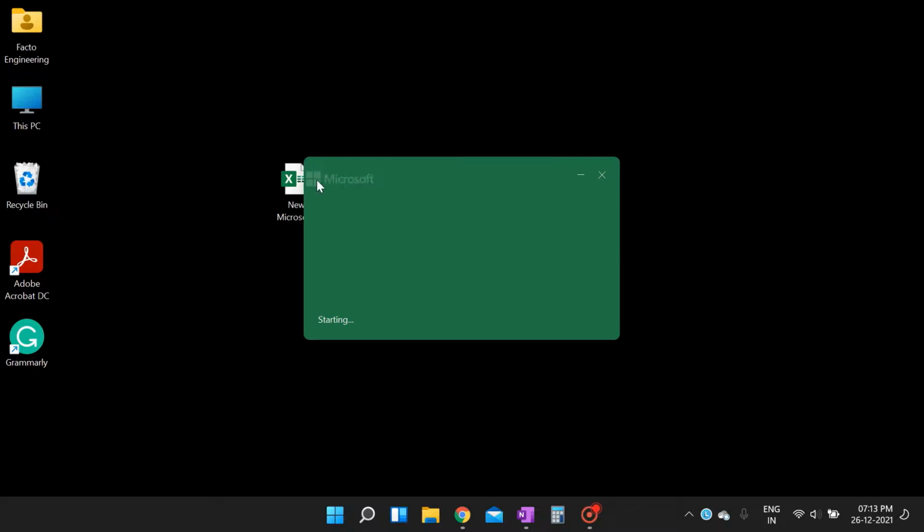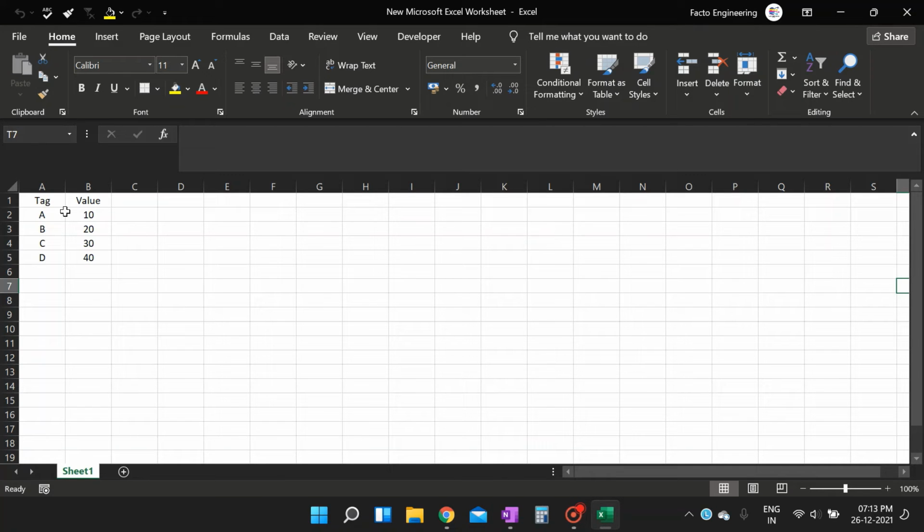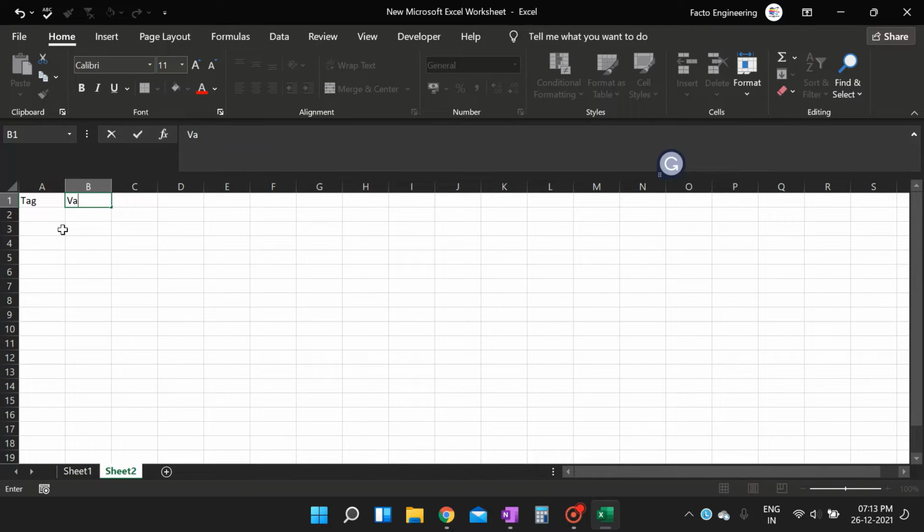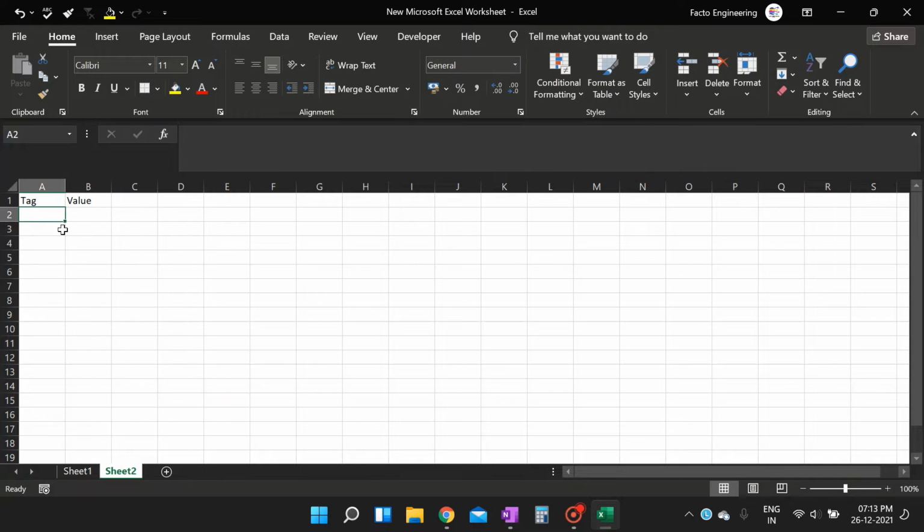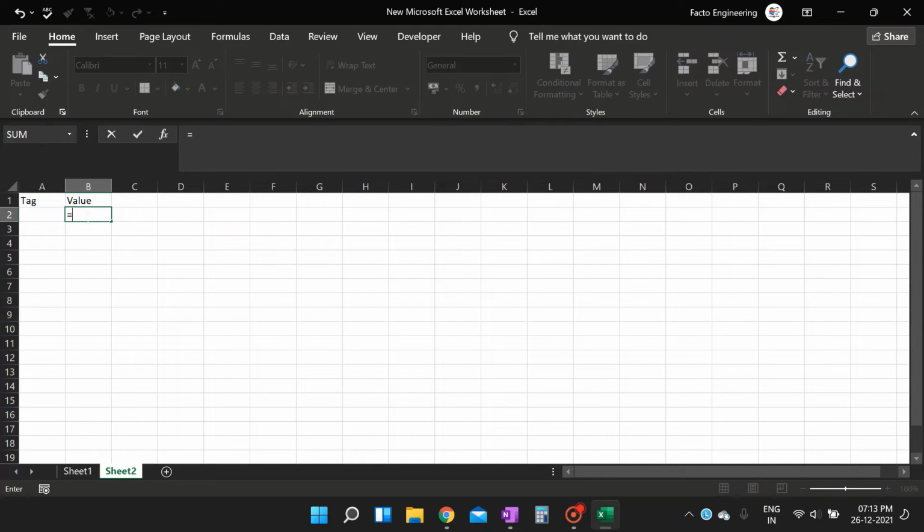So first we open the Excel file. Here we have two columns. One column is for the tag name and another one is for the value. We'll add one more sheet, then tag, value. So now we'll apply VLOOKUP here.